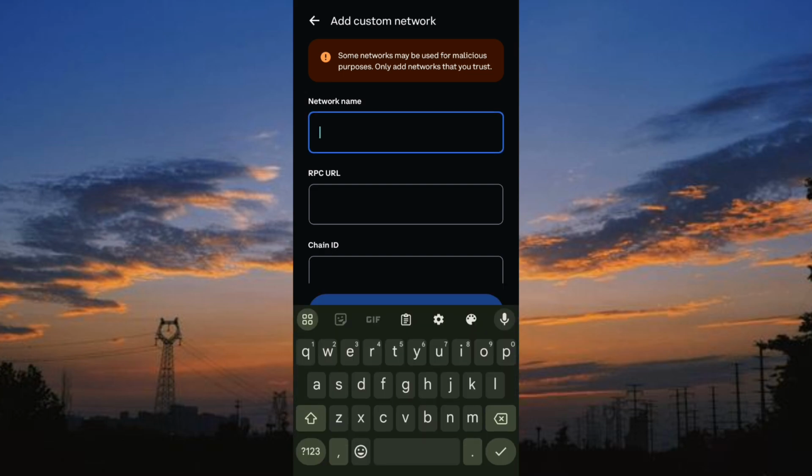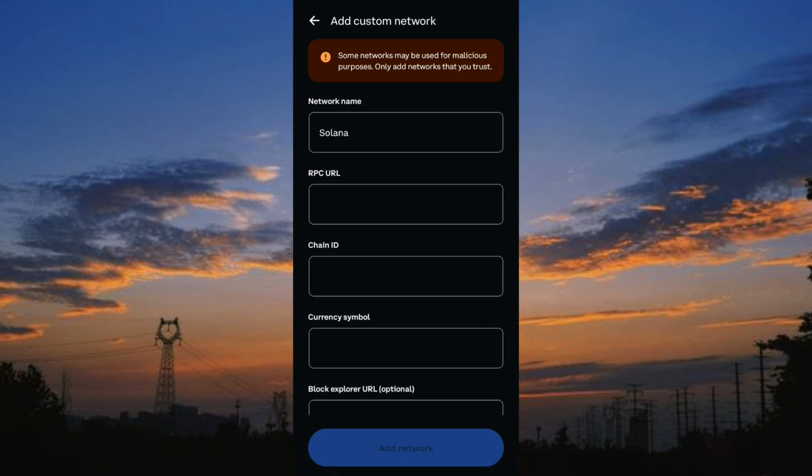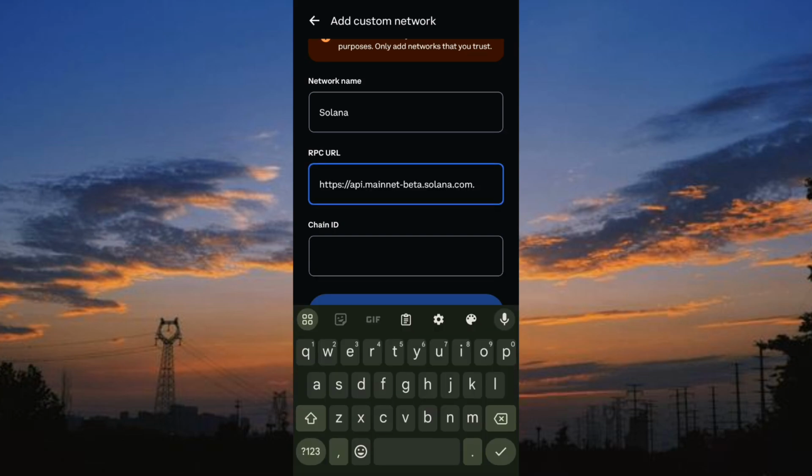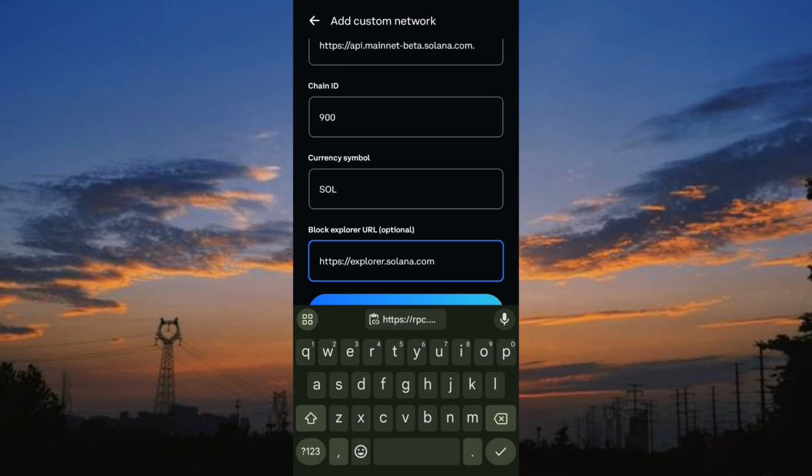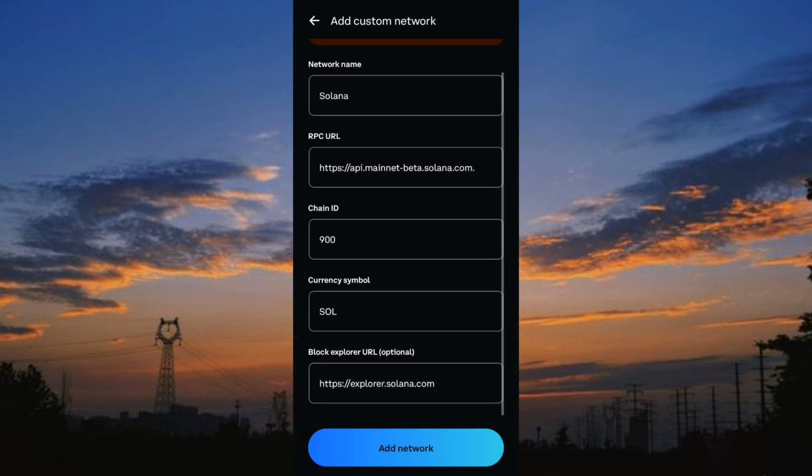Enter network details such as network name and type Solana, RPC URL. Input a Solana RPC URL, like https://api.mainnet-beta.solana.com. Chain ID. Use Solana's chain ID, typically left blank or set to a default value. Symbol. Input SOL for Solana's native token, and the optional one, Block Explorer URL.